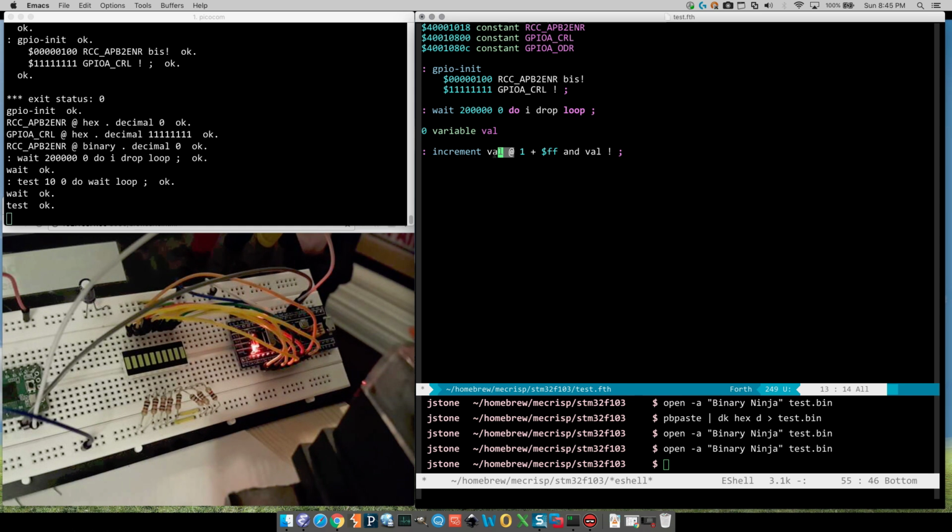This is a very common pattern: I'm going to grab the value of a variable, do some postfix math with it, and then set the variable again. So this way our program is occasionally going to increase the value. And then we want to display the value. Displaying the value really just means we grab the value from memory, and we're going to write it out to the location of the output data register for GPIOA.